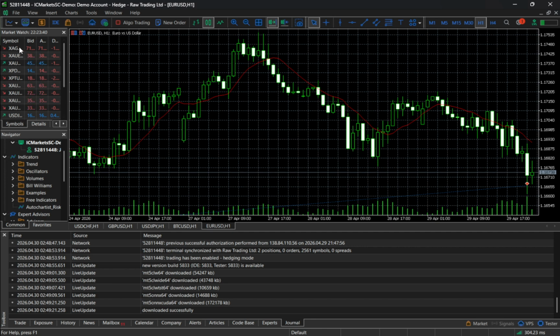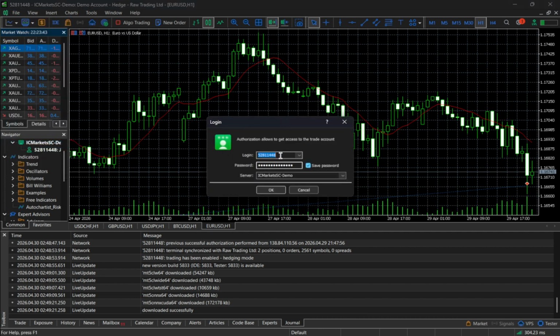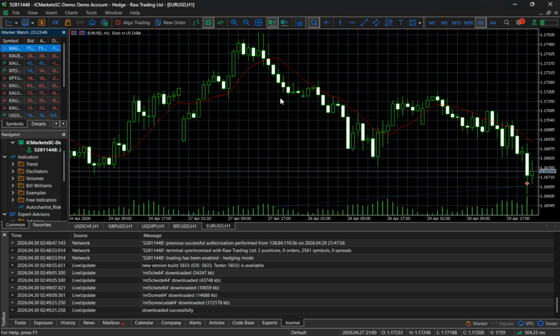When the platform loads, enter the login details you received after registration: your login, password, and the correct server. Make sure you pick the exact server listed in your welcome email so the connection succeeds. If you ever see invalid account, double check for typos and confirm you're on the right server.